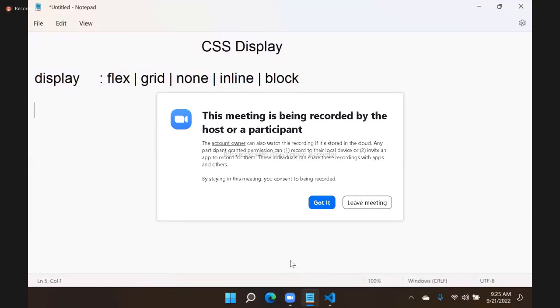What is the point here? We have display none. None hides the element from the page. If you want to hide any element from the page, then you have to use none. It is going to hide the element from the page. For that, none.